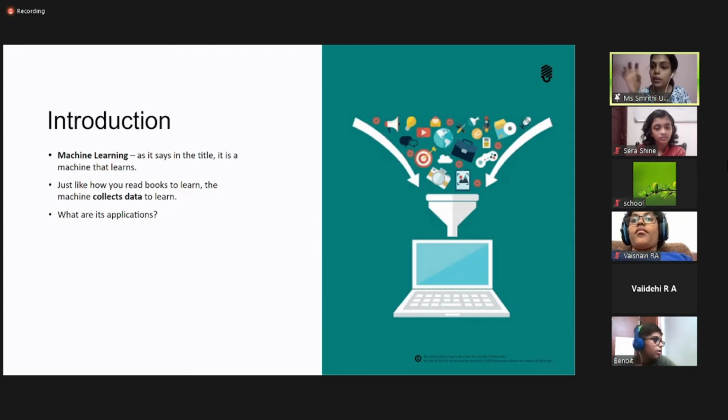Have you heard about image recognition software? Yes, ma'am. That is also an example of machine learning. You teach the machine first: this is this object, this is this object. And then later you can actually train it. Speech recognition.